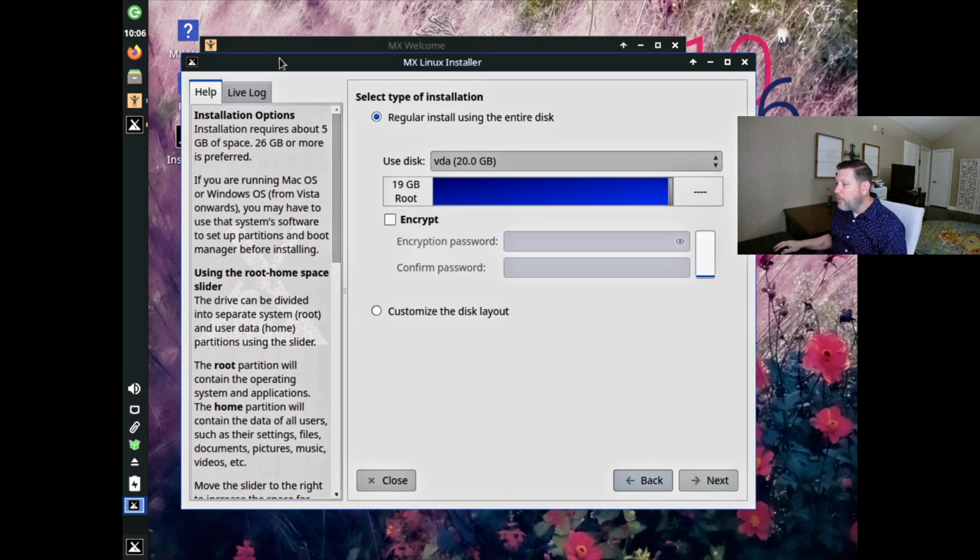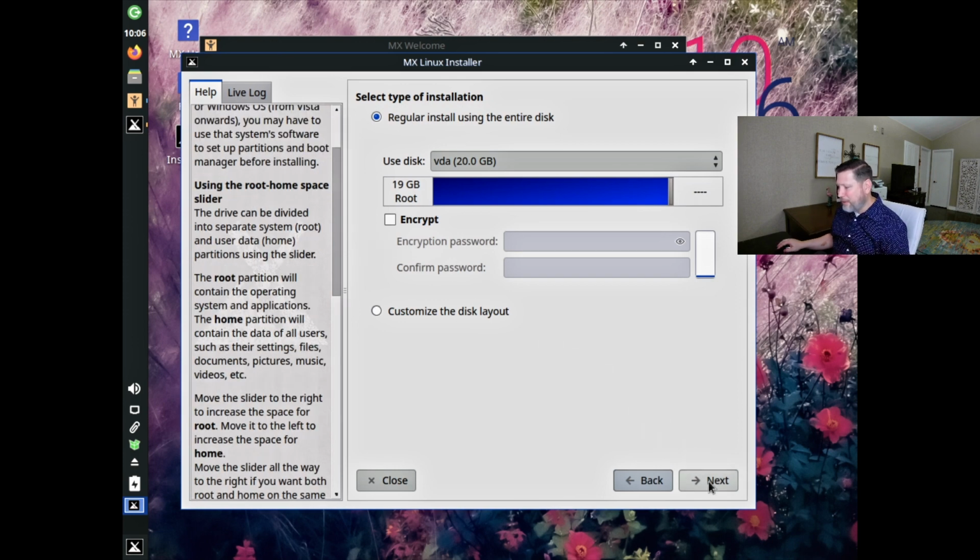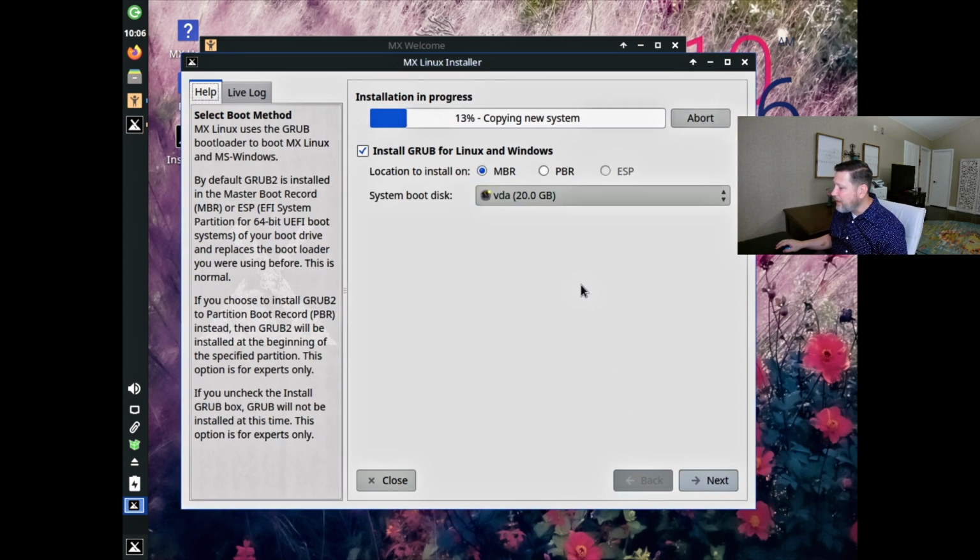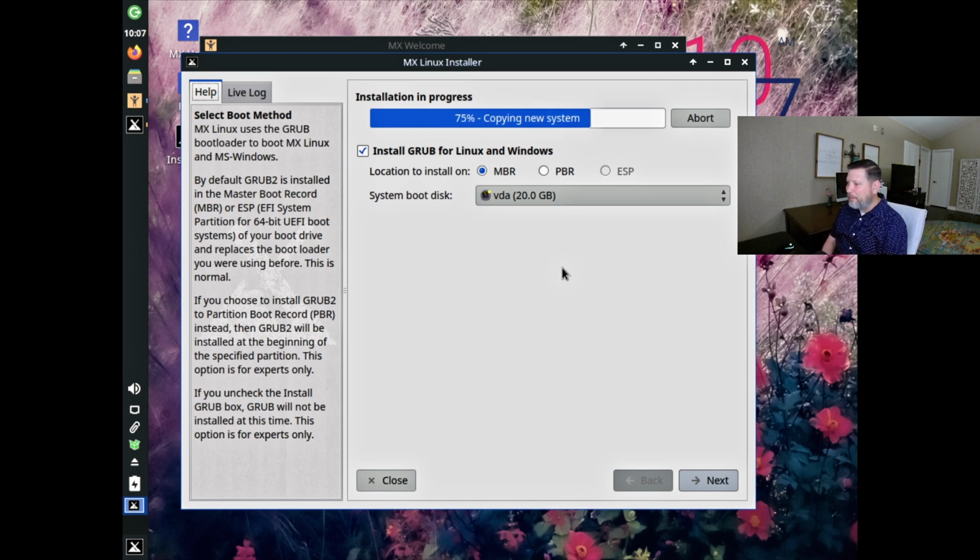If you are newer to Linux, man, this really just gives you the information you need. This is cool. Yes, I want to format the entire disk. So it looks like I'm actually installing right now. I don't even know if I'm going to speed this up too much because it says it's copying the new system. I'm wondering if it's taking what the live environment is and finding a way to quickly put it directly onto the virtual hard drive that I have here.